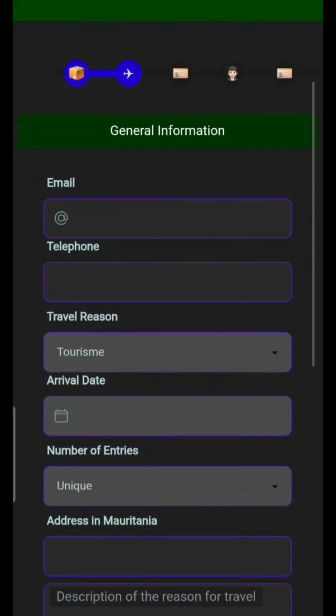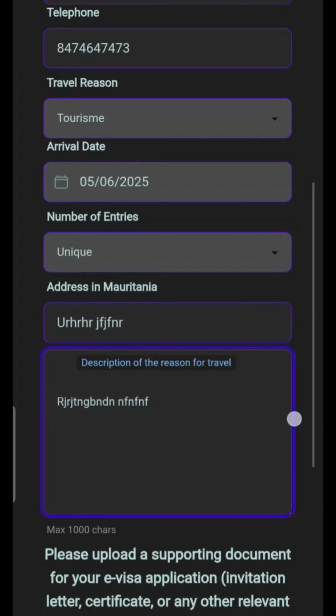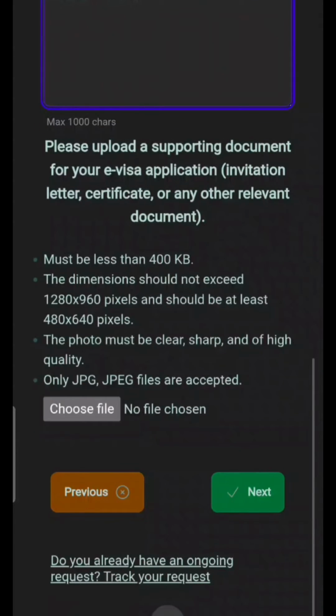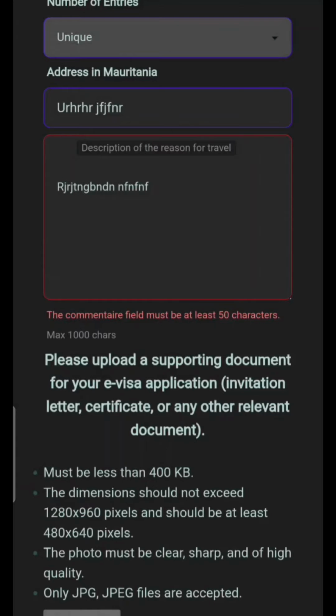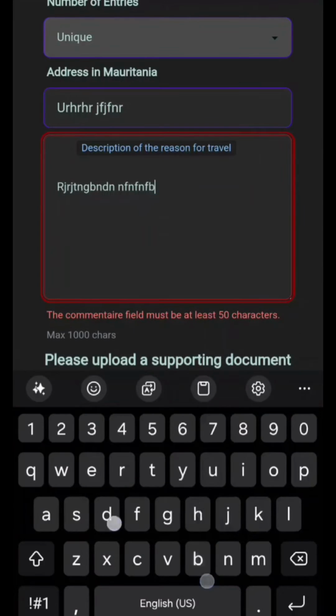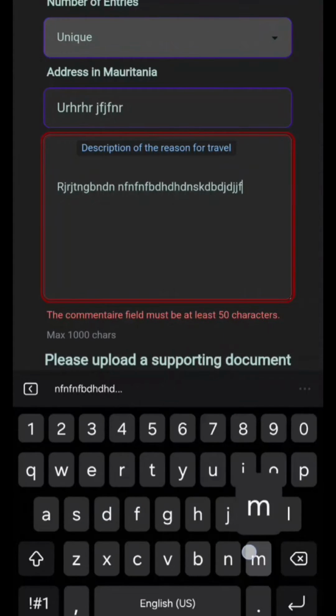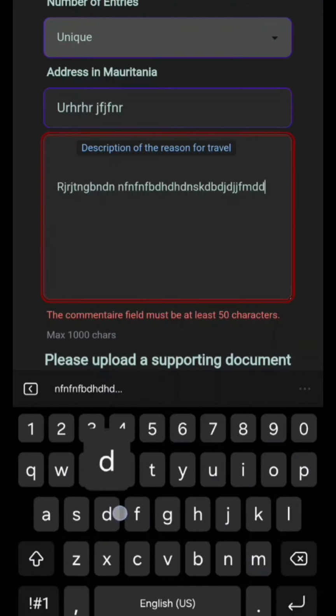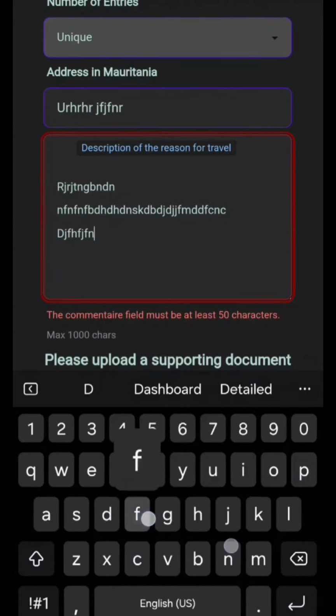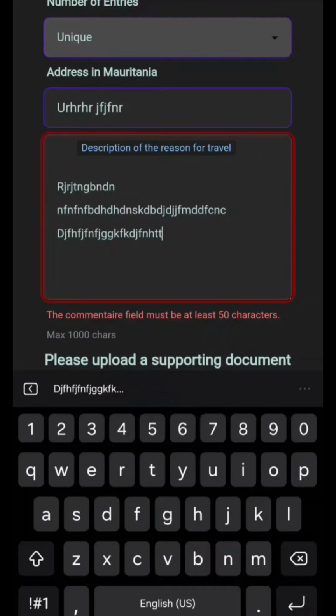So I'm going to fill some sample and then I'm going to see you. So I put some sample. You don't do that. You provide the exact information and everything that you do, check 2 times. Must be 50 characters. Okay. Hopefully now I go through.